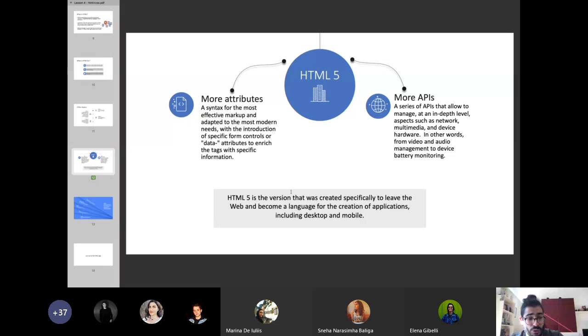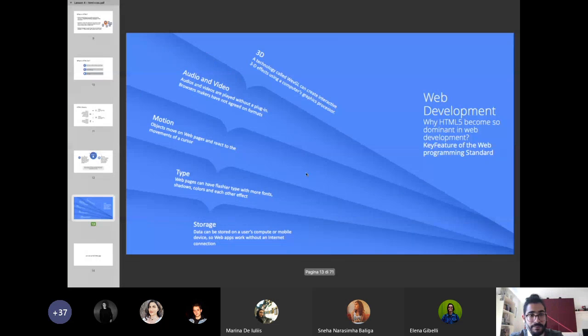This was the version that was created in a way to leave the web and become a language that can also create web applications, which are more complex than simple websites. These are the 5 elements that HTML brings to us. HTML5.